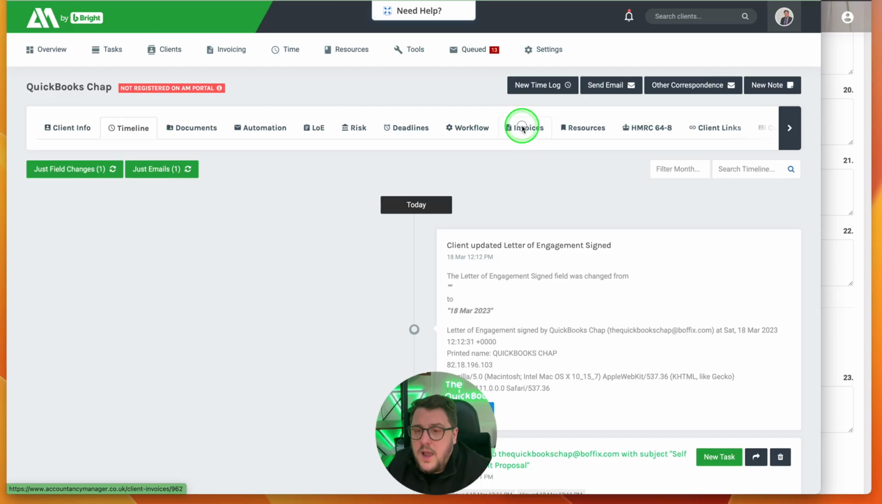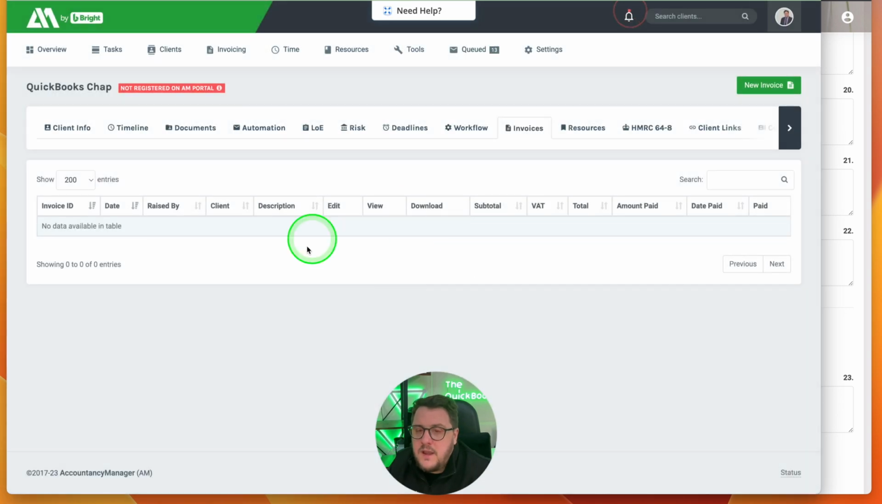And then finally, as a bonus here, we even get to connect QuickBooks directly to here as well. QuickBooks where we do our invoicing from. And at any point, I can click into the invoicing area and I can see the invoices that have been generated for this particular client. So I'm seeing everything. This is my one true source.